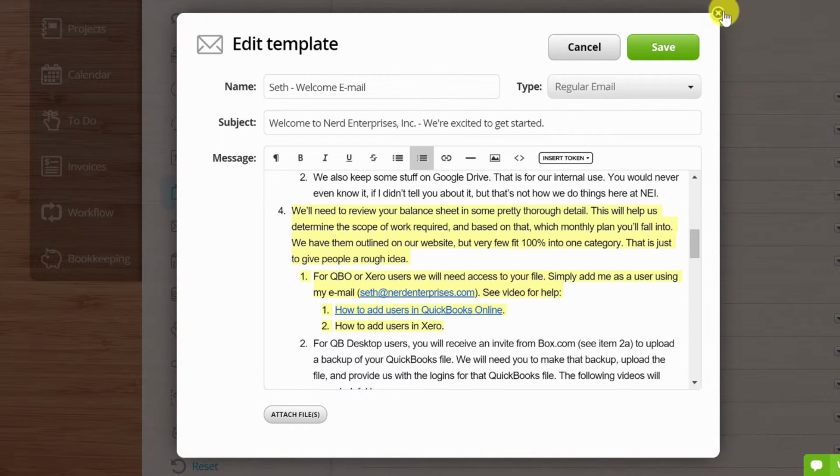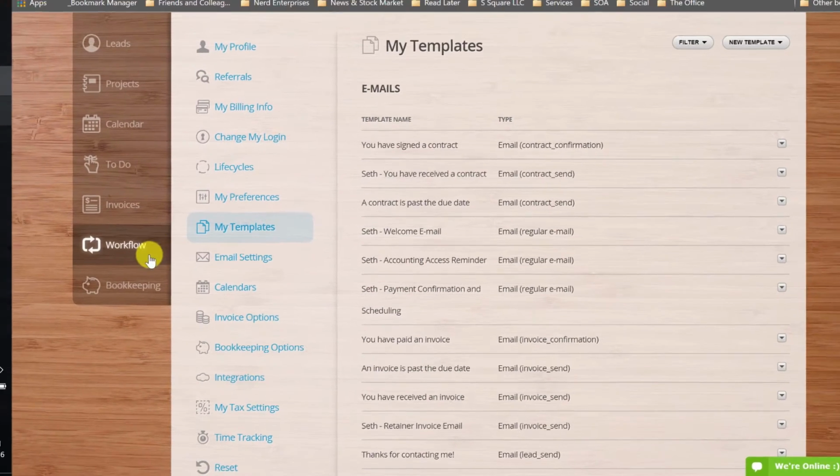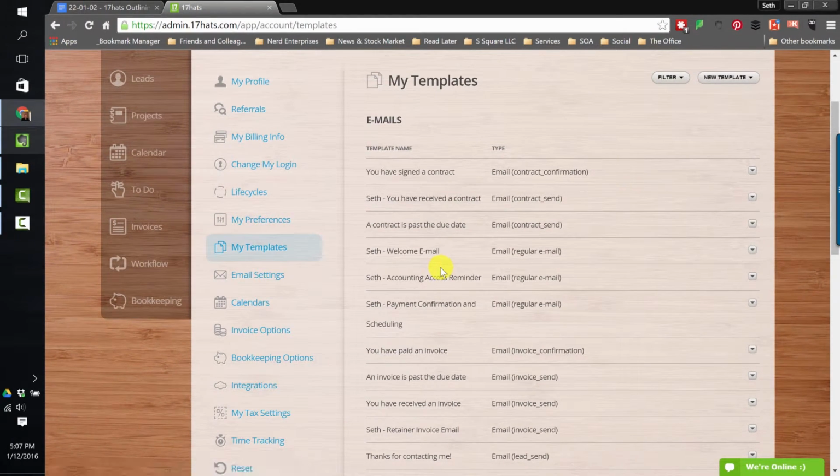So I'm actually just going to copy it, cancel this because I haven't actually changed anything. And then this is the accounting access reminder. I already created this for this part specifically. But if you haven't, then that's what you'll do: you'll go in and edit it just as I did, and you can create it right now on the fly.